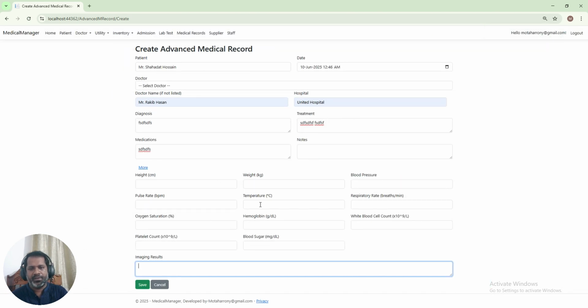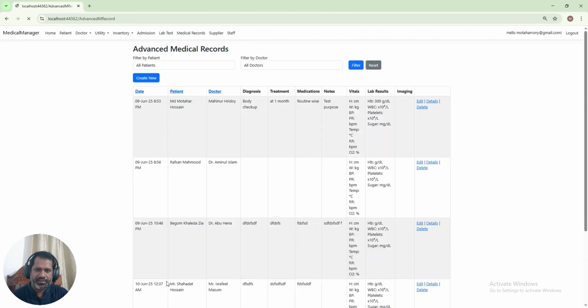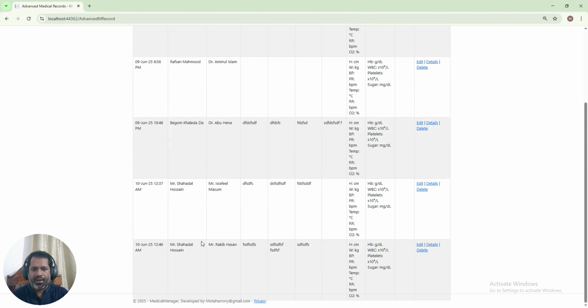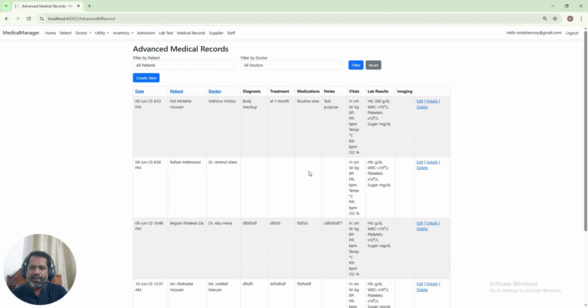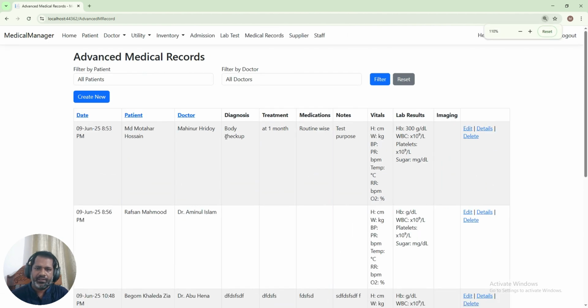And when it is done, all required fields are filled, you just keep the records and click save. So you will find the records for the patients. It has already been added into the list. Like this, you can find or add the information for medical records.